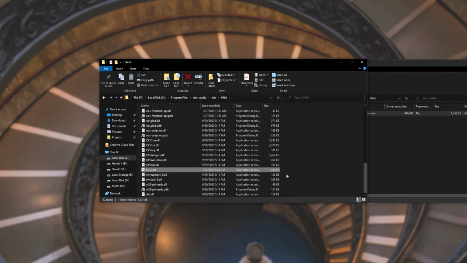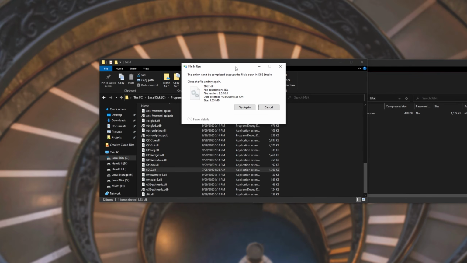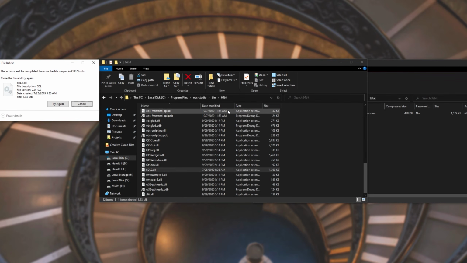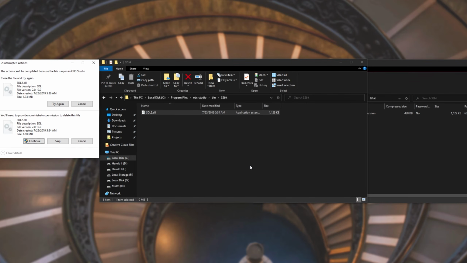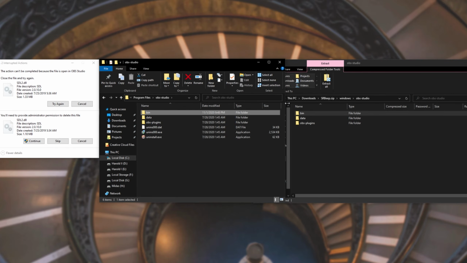We'll simply go ahead and remove this file from both the 64-bit and the 32-bit directories inside of our OBS install. As you can see, I'm currently not able to delete it as I have it open. Don't worry, I'll push it across to the side, open up the 32-bit version, and delete it here as well. Then we'll go back a folder, back to OBS Studio on both our zip and our install.